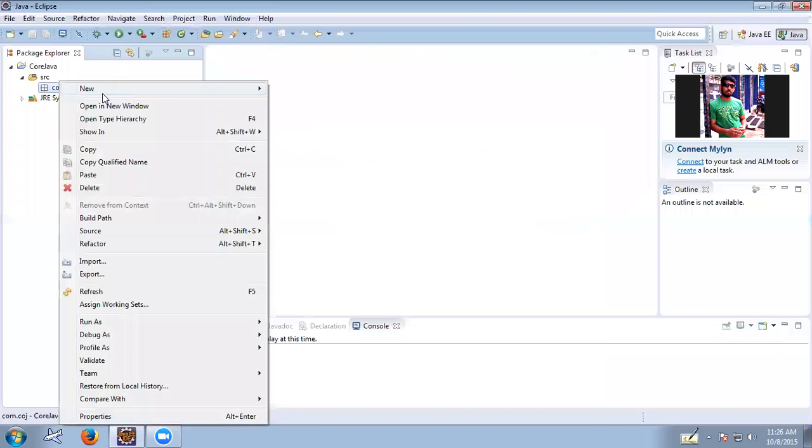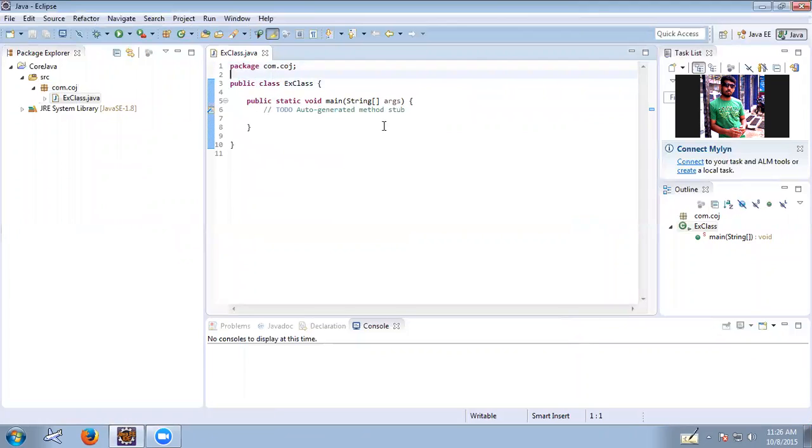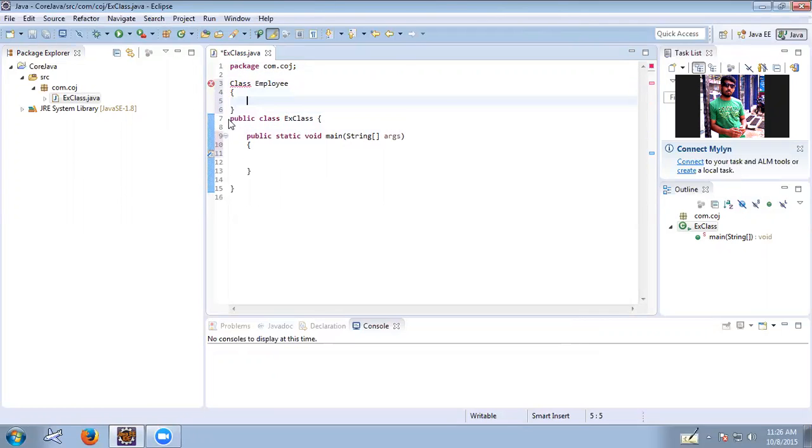So here let me create a class X class. Okay, so here we have created a class. Let me create another class. A Java program can have multiple classes in a single program, but only one class should be declared as public, and that public class should have the main function. So that class name should match the file name. So here we have created another class.